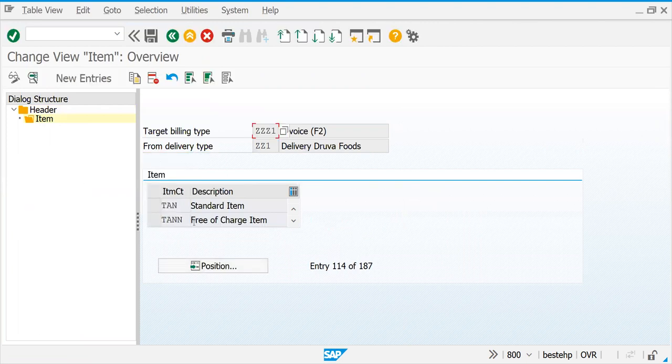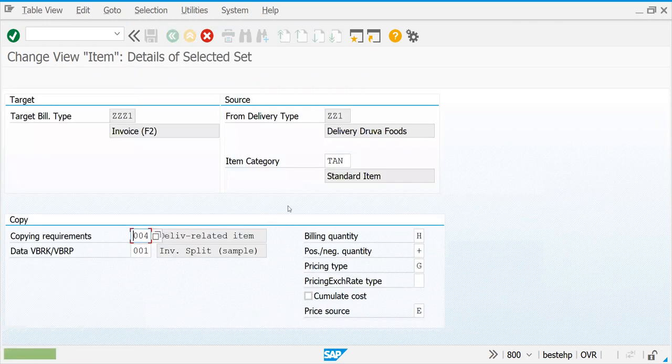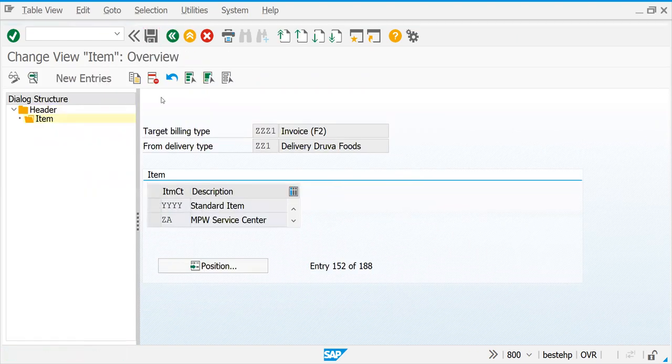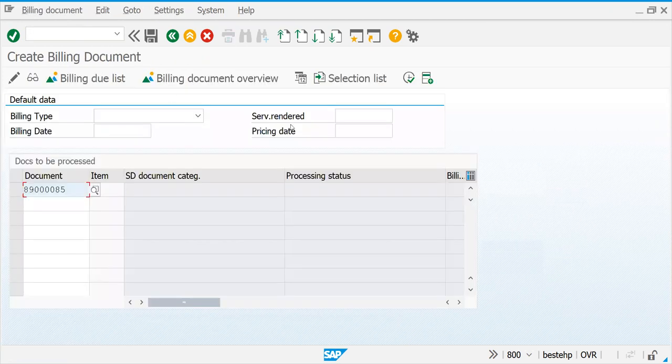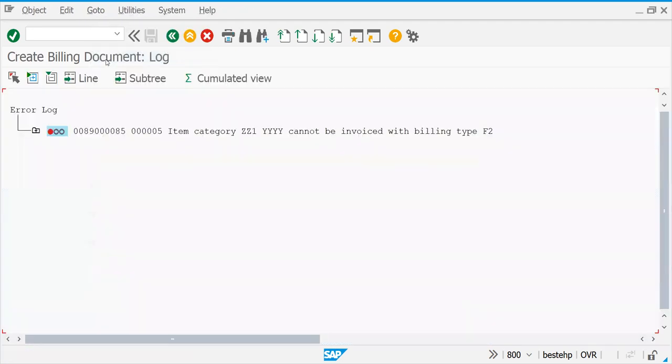So you have an item. Let's copy it as YYY, standard item. Let's press enter. Then it will allow. VF01. Still it is not processed. Let's check the log. Item YY1 cannot be invoiced.